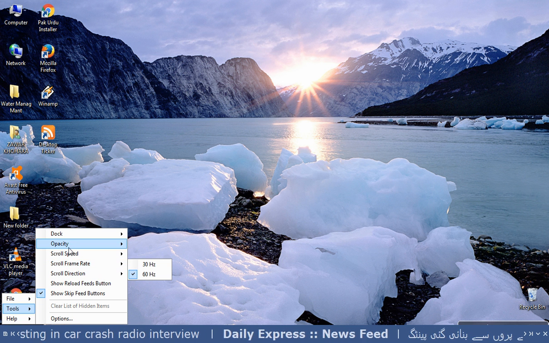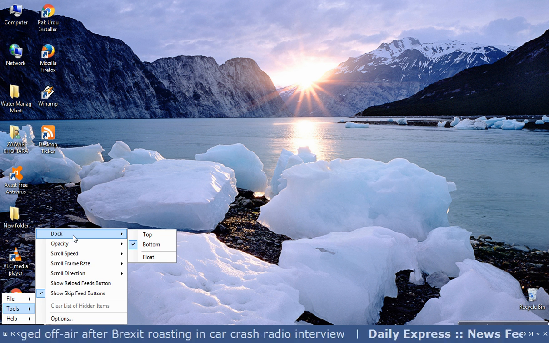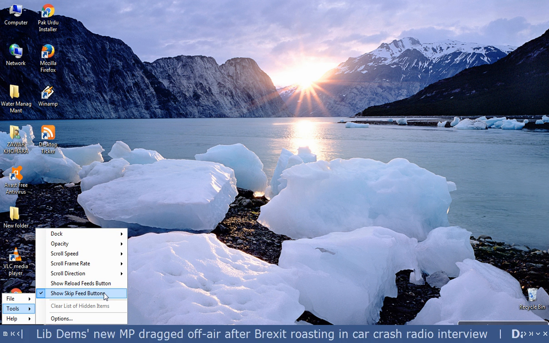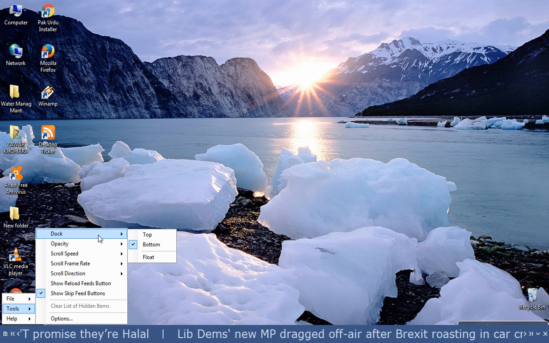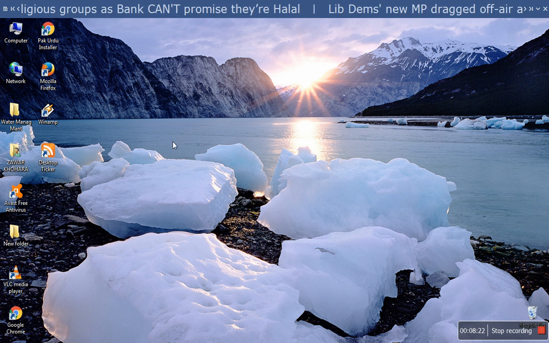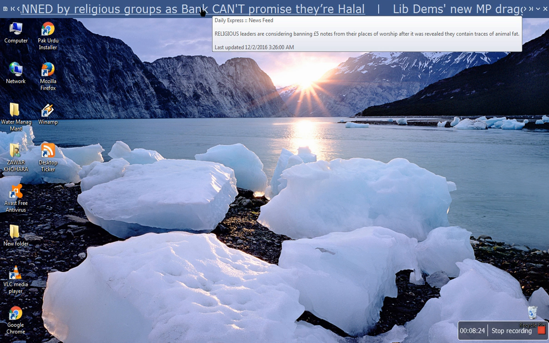There are some other options, but I think they are not for our main topic. Let me add, there is a dock. You can dock it to the top. Now it has been docked on top.